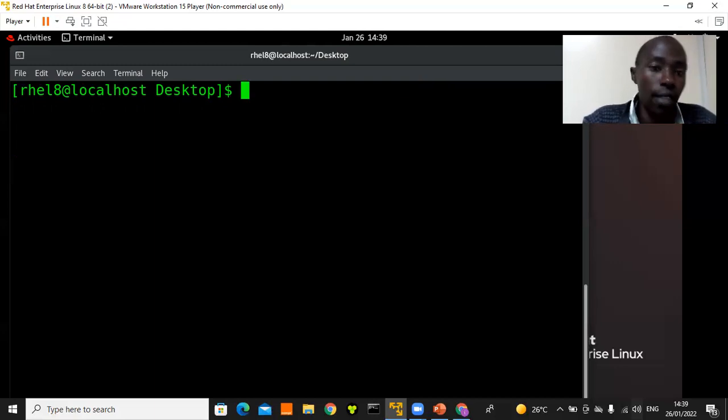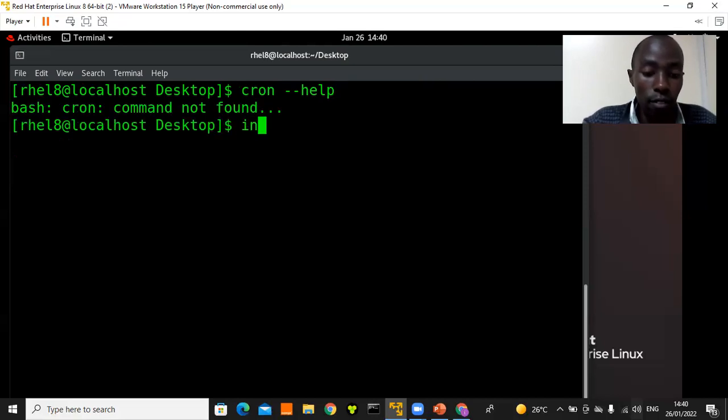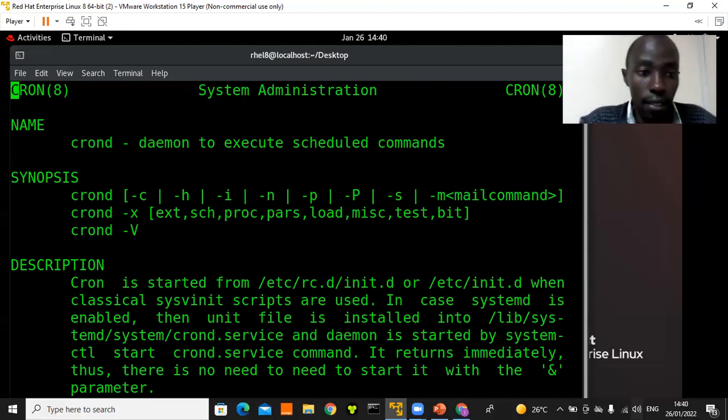Now that brings me to the second part. How do we schedule recurring jobs or recurring tasks? To schedule recurring tasks, we need a different view. We have a command called cron. And again, if you seek some help, of course, we do not have that. Let's say cron, of course, we have this. So crond, normally we call it crond, is a daemon that executes scheduled commands.